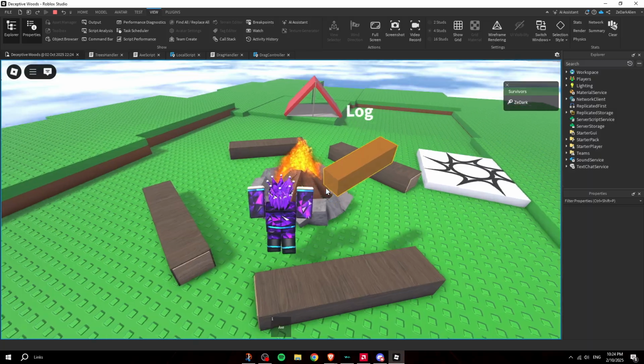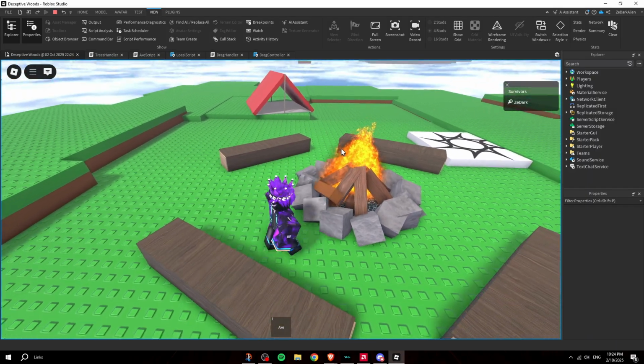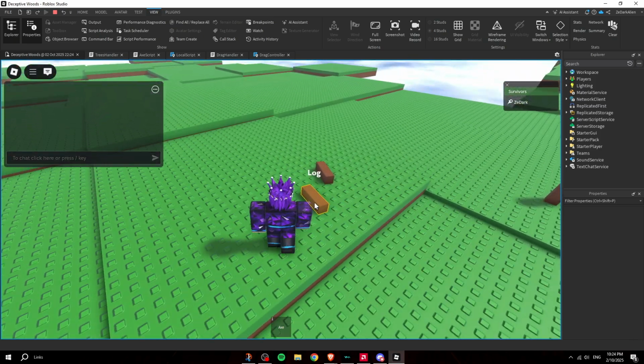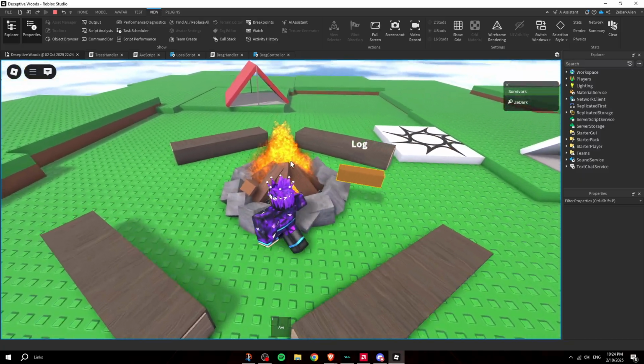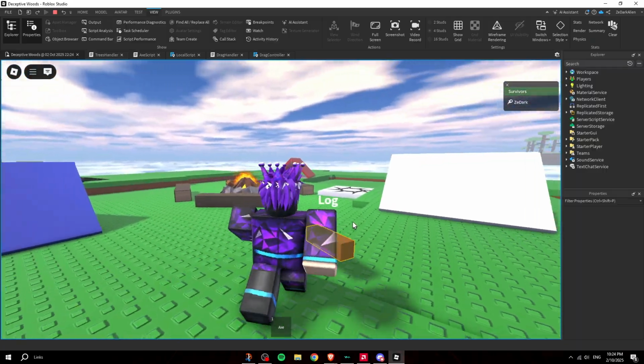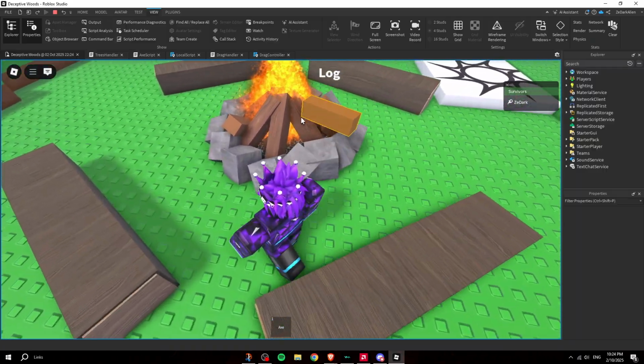Well, obviously we haven't made it so that it burns in the fireplace and makes the fire go up. We haven't done that yet, but for now there you go, this is the system. So yeah, this is the first part of making a 99 Nights in the Forest game. I'll show you guys the scripts in a bit, but as you guys see, boom, there you go.